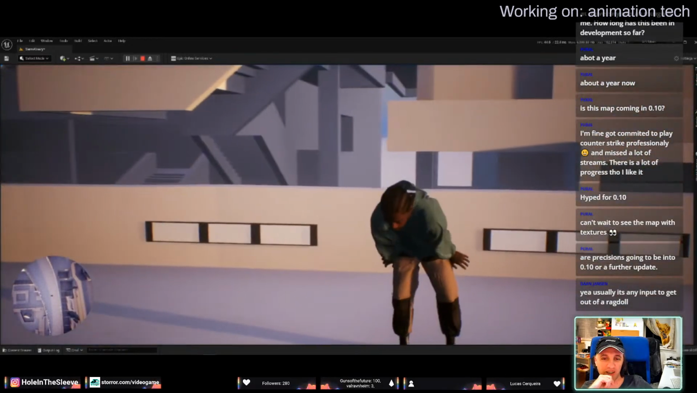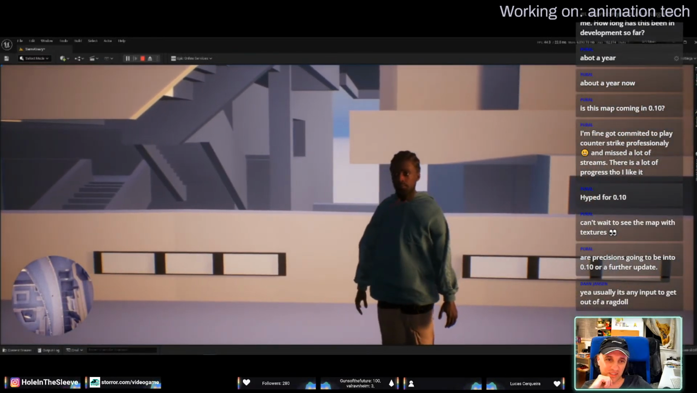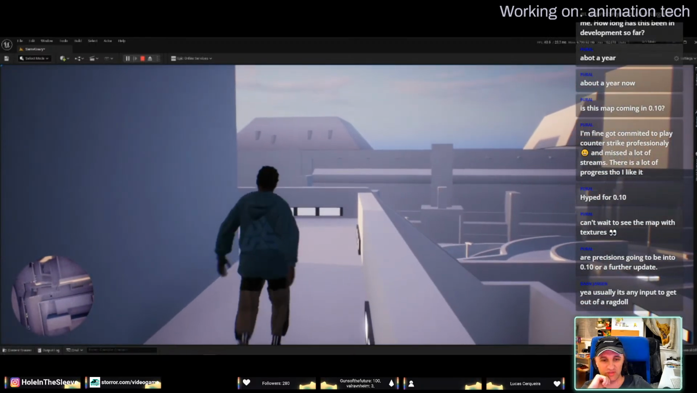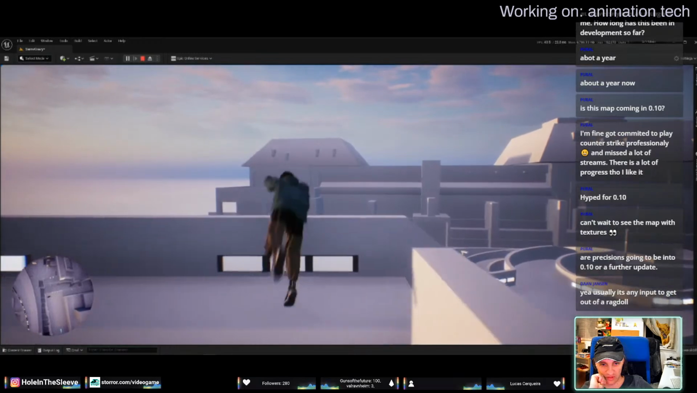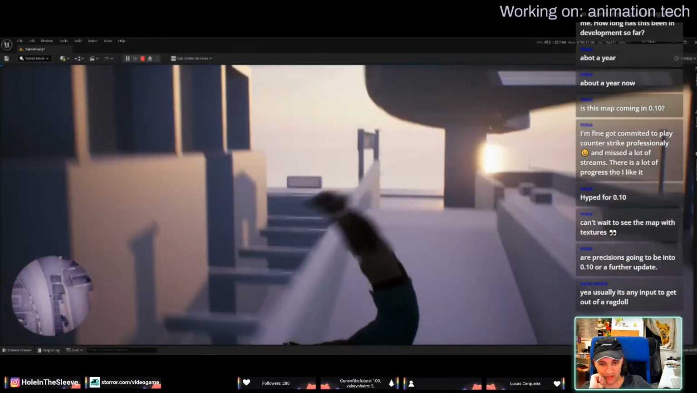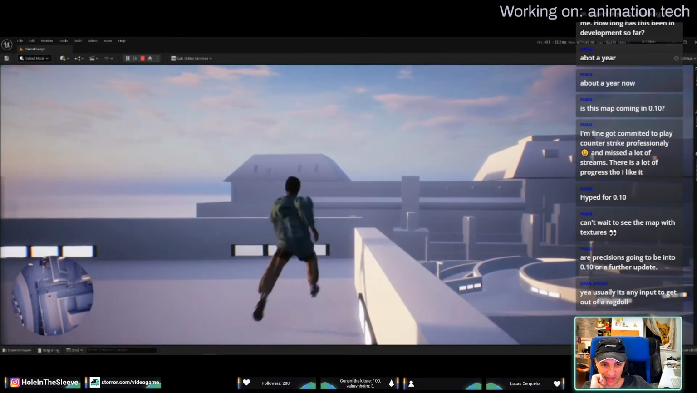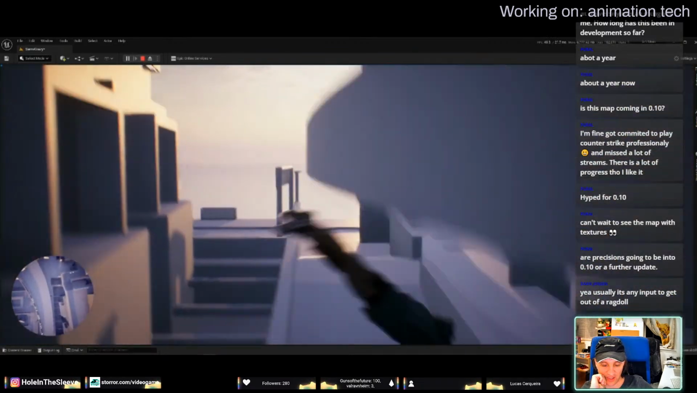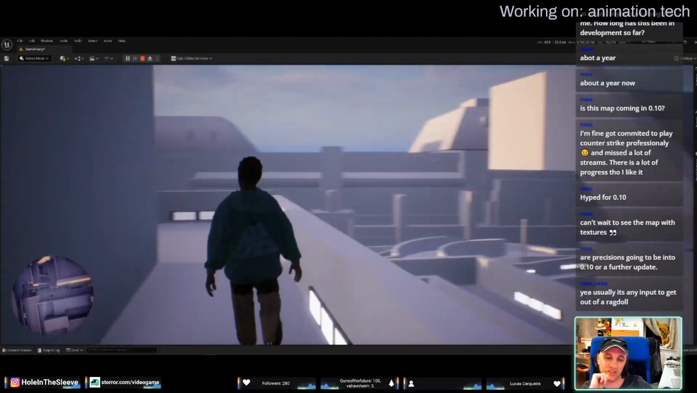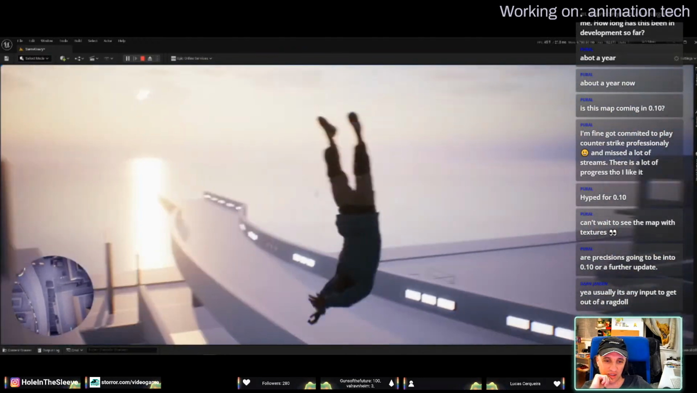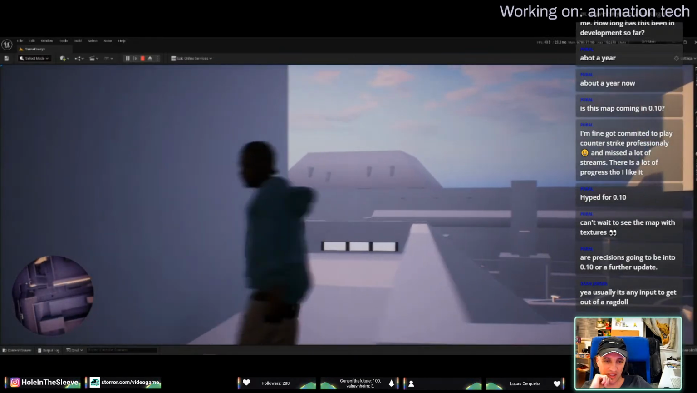Oh, you missed the last landing. That would have been quite good, though. Yeah, so this vault is possible because I have done it, but it's really hard. You have to have so much speed as well. That little sidestep as well kills all of your speed.